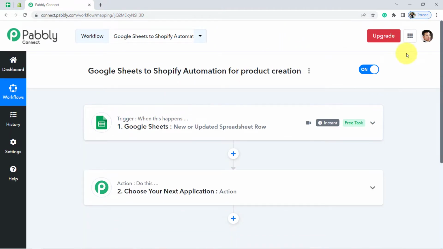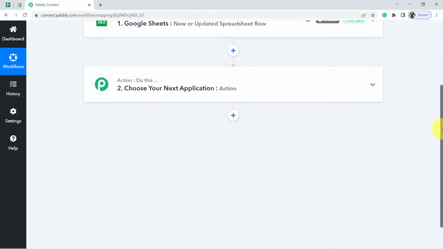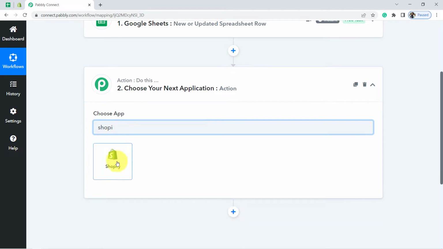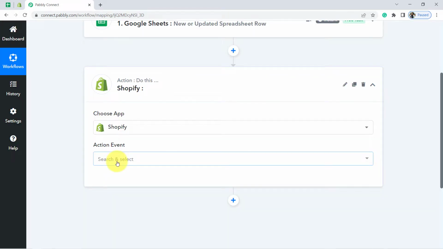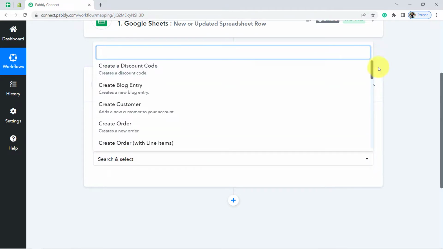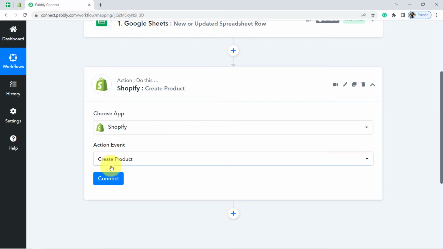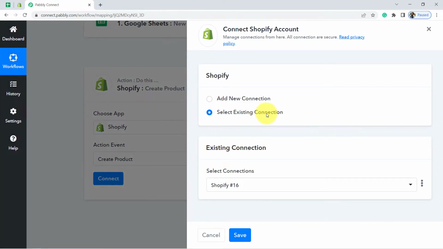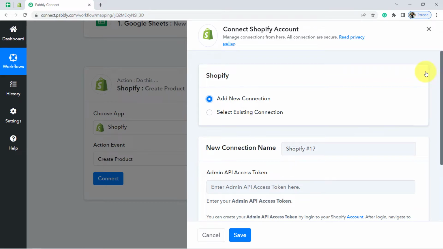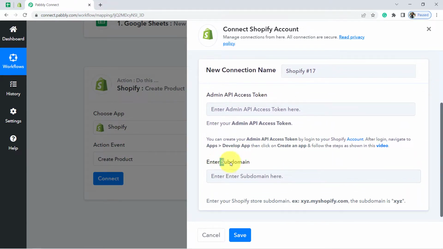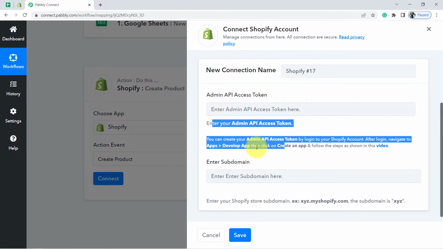So let's minimize it, and in the next application, choose Shopify, okay? Here is the Shopify. In action event, I want to create a product. That is why I will search for this particular action event. Click on connect. Click on add new connection. Well, it is asking two details for connection: admin API access token key and enter subdomain. Well, the instruction for the same, that from where you will find these two details, are already given. You can also watch this video.